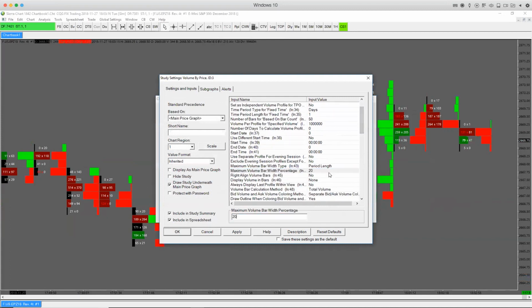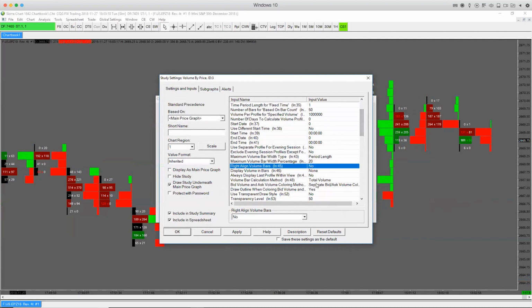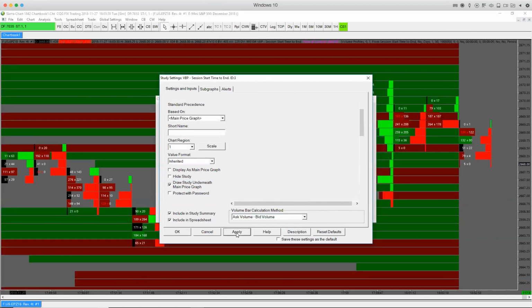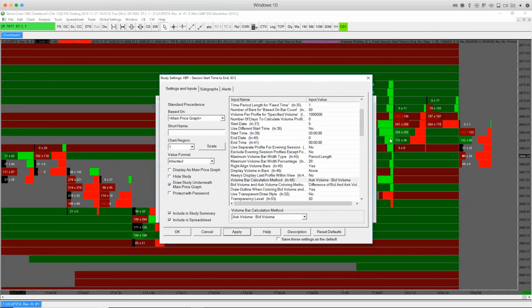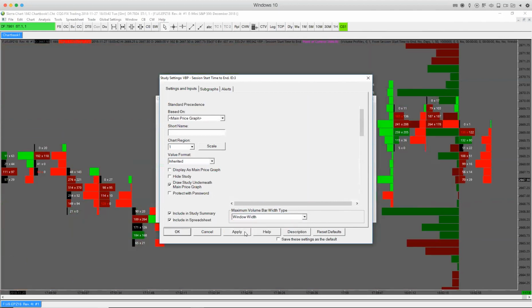I'm going to have a quick play to set this up how I tend to do it. So I'm going to right align it. Here, this is the key point. Volume bar calculation method. You can have total volume, or we can have ask volume minus bid volume. Oh, wait. Before you go to that, what's the other options? You also have diagonal as well. Okay, good. Keep it with that one. Yeah. Ask. Yep. And let's change this to window width.